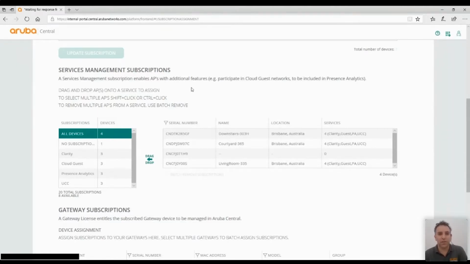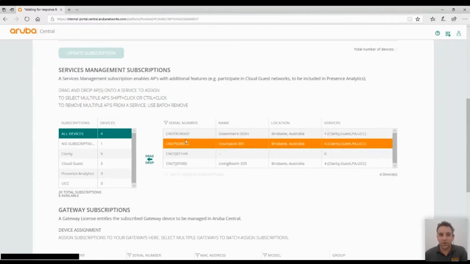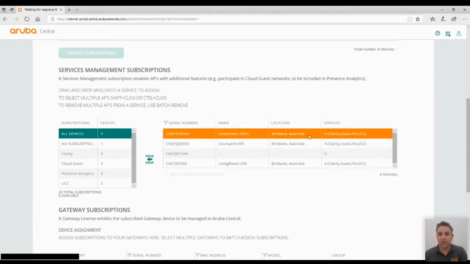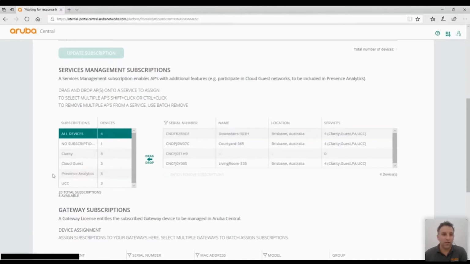So just quickly on the service management subscriptions, in here, if I have purchased additional service tokens, I can assign some of our additional Central services to those devices. I've got a couple of APs here. They've got all my services licensed, and these are also on a subscription basis, so 1, 3, 5 years.